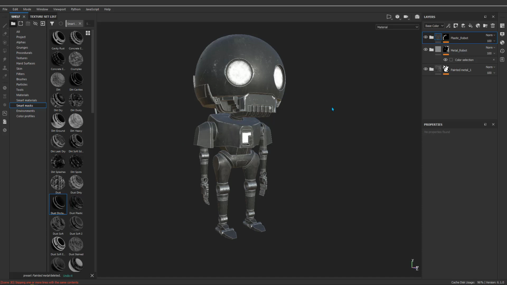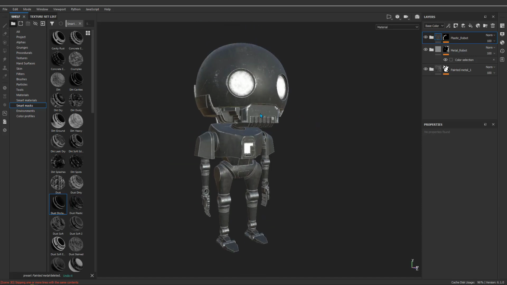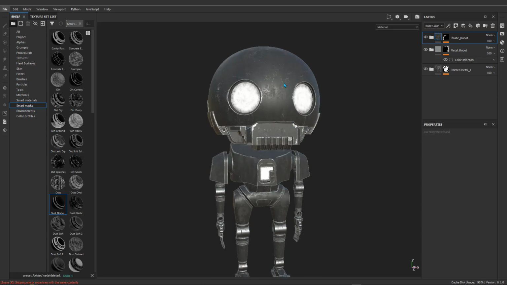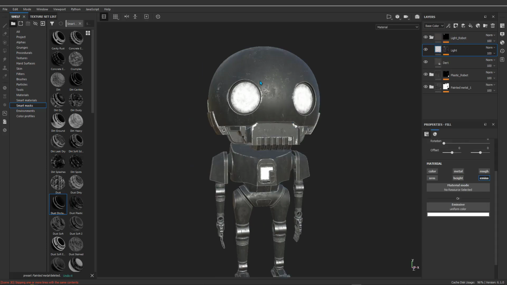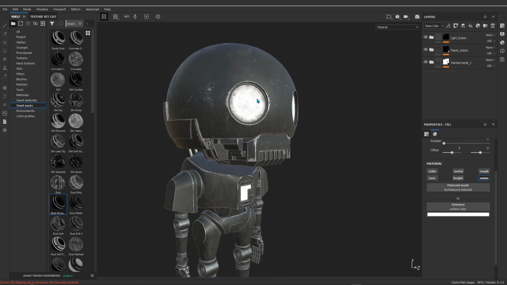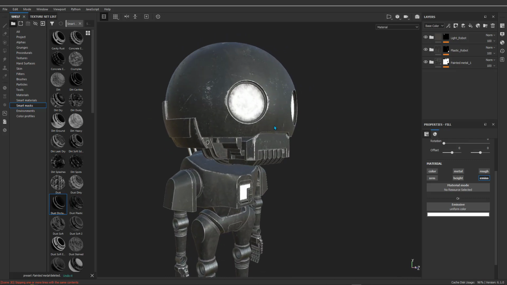Hi again. Now it is the time to add some details here. And I will start with the head. So Control Alt, right click to the head to crop the head or select it. And here we have three folders. Cool. I need to add some details, maybe text, maybe anything here.